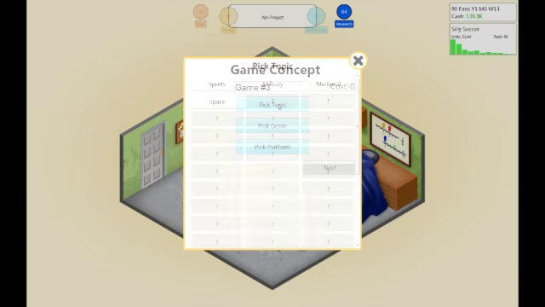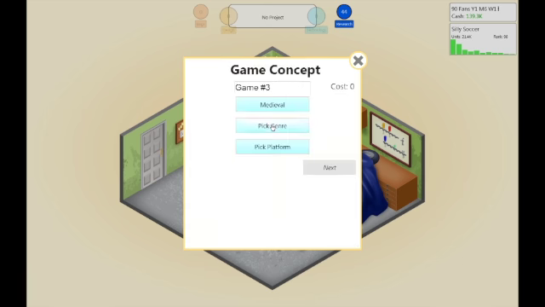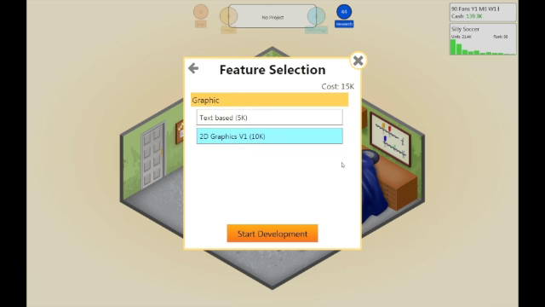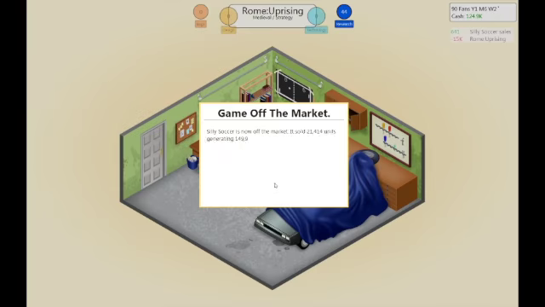Develop a new game. We will go for a medieval strategy game this time. Again on the PC, our favoured market. And we will call this Rome Uprising. And next, 2D graphics, sure.